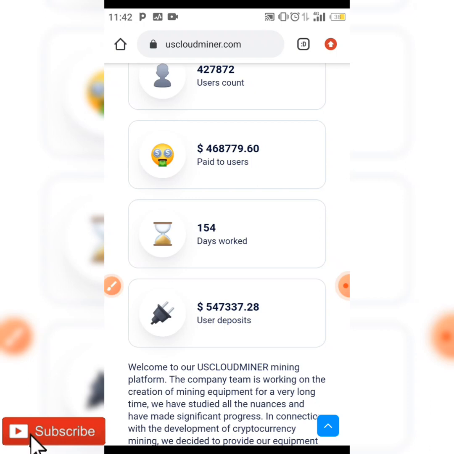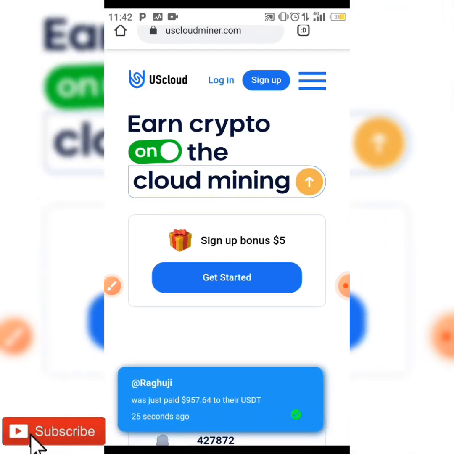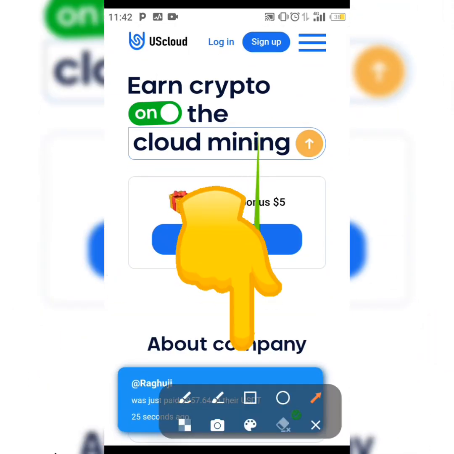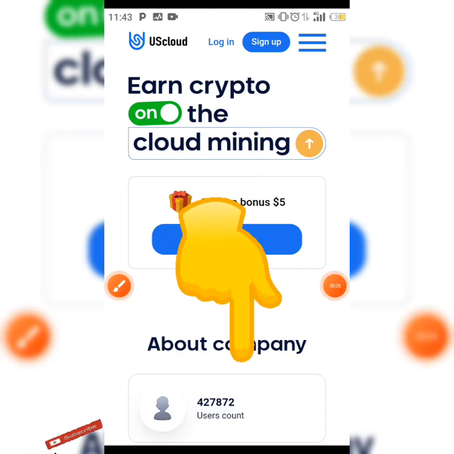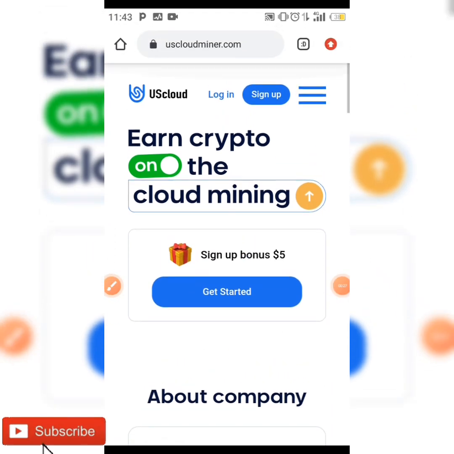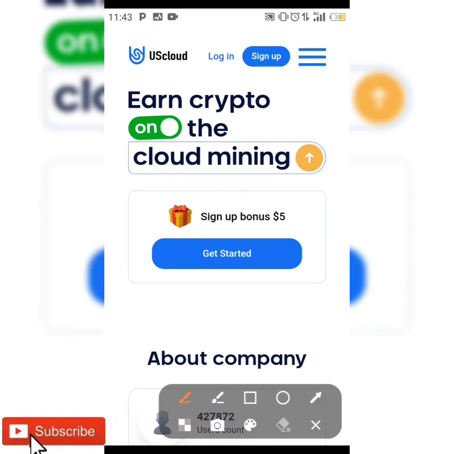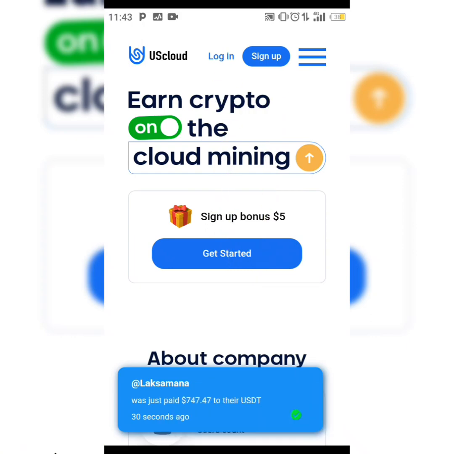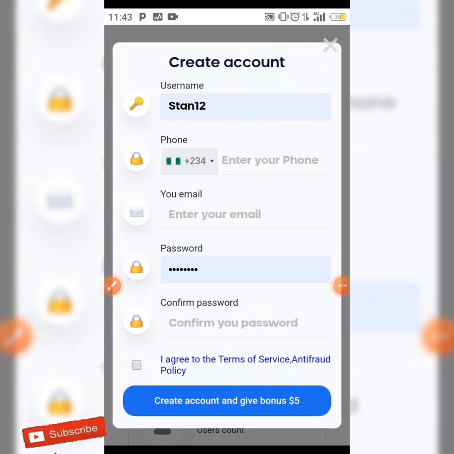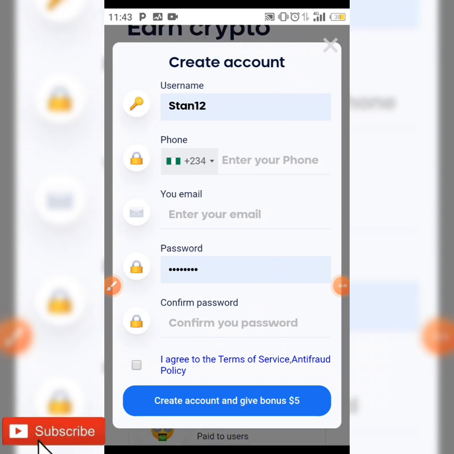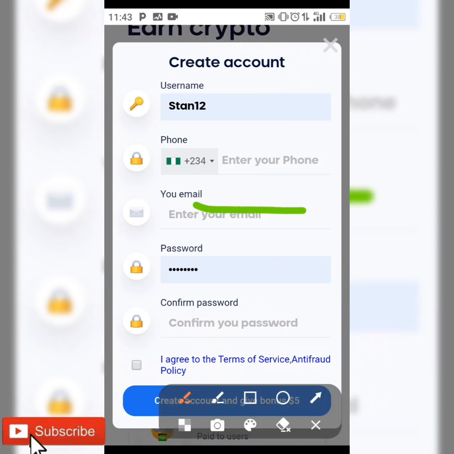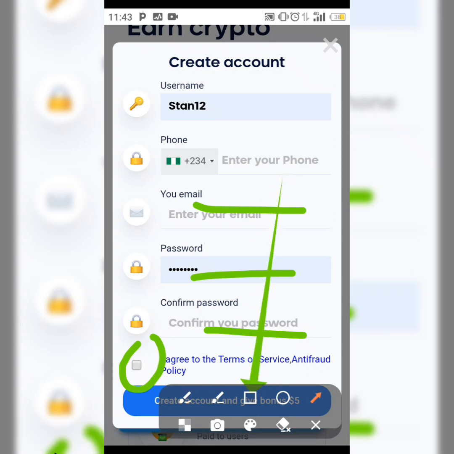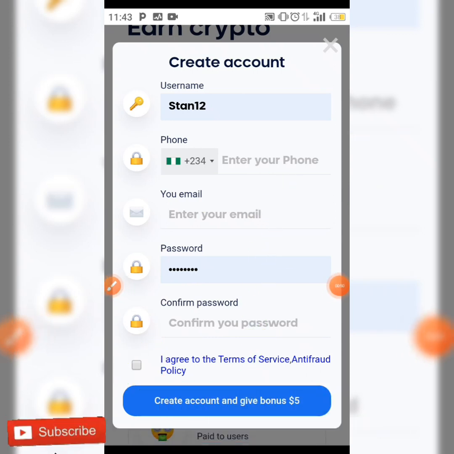So guys, all you need to do over here, the link to this site is going to be left in the description box down below. When you click on the link in the description box below, it's going to bring you to this site to sign up. As a new user, all you need to do is tap on sign up, input your username, your phone number, your email, password, confirm your password, agree with terms and conditions, and you can go ahead and create your account and get a bonus of $5 mining power.